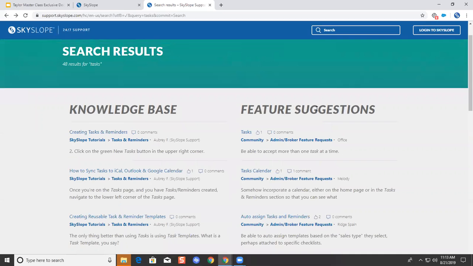Now, we also have a feature suggestion section based on tasks that you can see here that you can add comments to. Our product team and our CEO, Tyler Smith, monitor these feature suggestions personally. So if you have any great ideas, feel free to add those here. You can also upvote and downvote other individuals' suggestions.